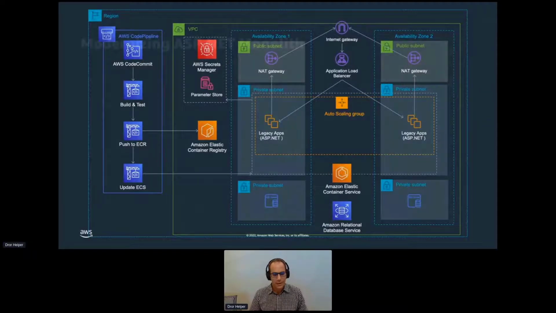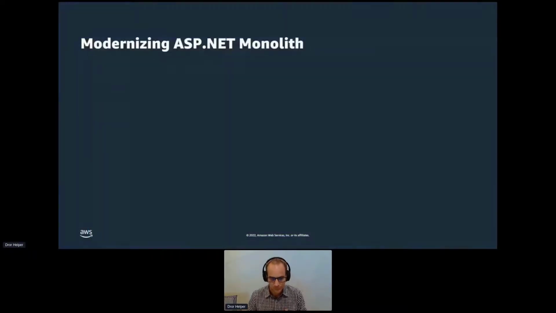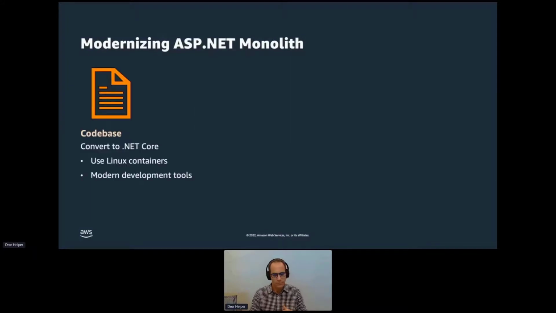So how do I do that? First of all, I need to modernize my code base. If I'm using an old enough application, I need to move from .NET Framework to .NET Core. I want to do that in order to be able to use Linux containers, which tend to be smaller in size, smaller footprint, and run faster. And I want to use the latest and greatest development tools, the latest IDE, the latest Visual Studio, Visual Studio Code. And I want to be able to use the latest libraries as well, and the latest code constructs that we just got with .NET 6.